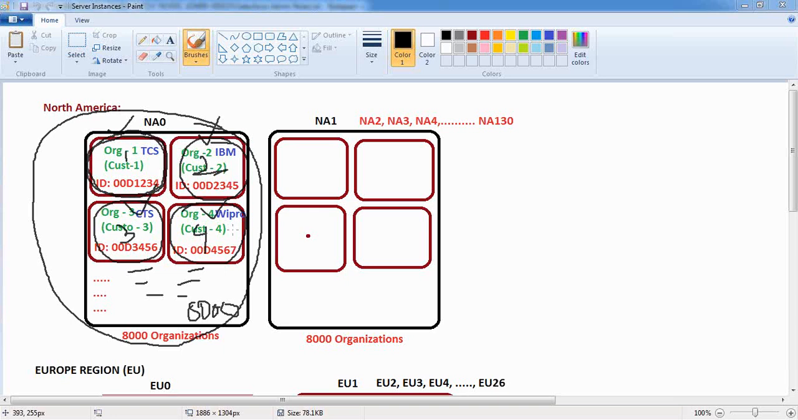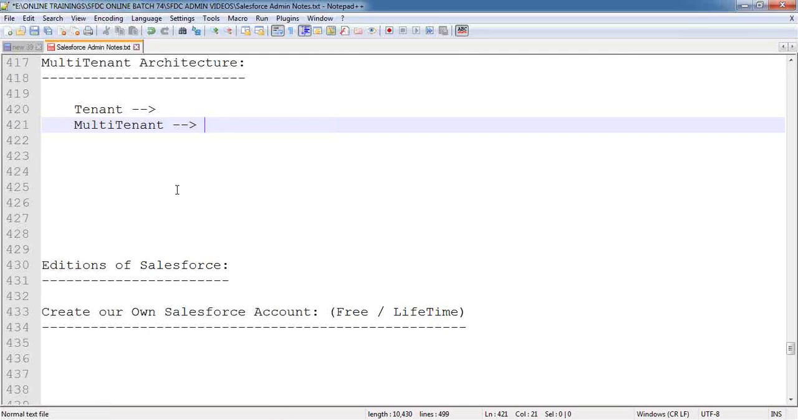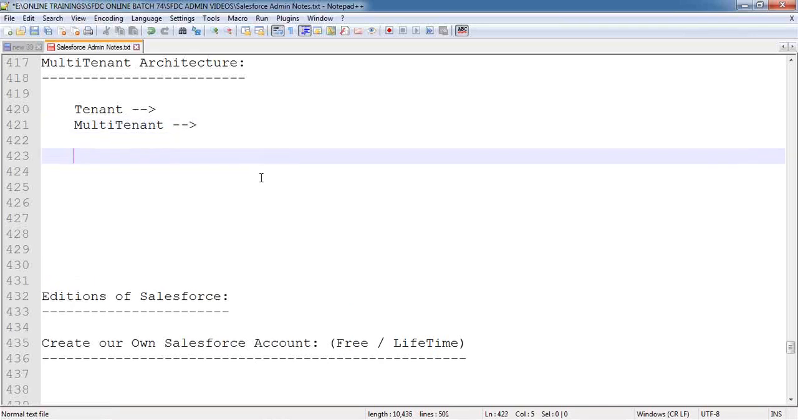So multi-tenant architecture describes how to utilize or share a single server resource with multiple customers on a rental basis. Not only one customer, multiple customers can access that server resource on a rental basis. So when coming to the multi-tenant architecture, it describes how we can share a single resource with multiple customers on a rental basis.